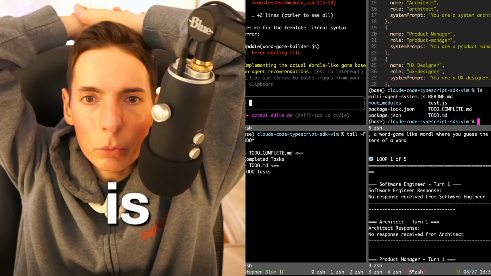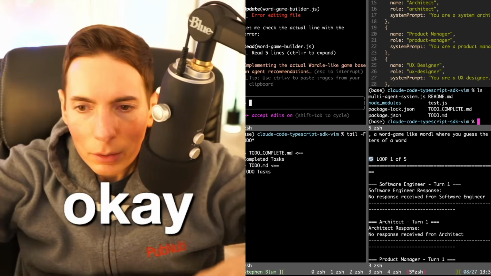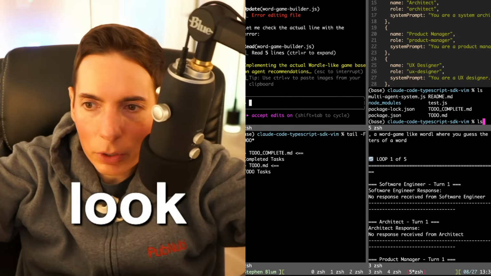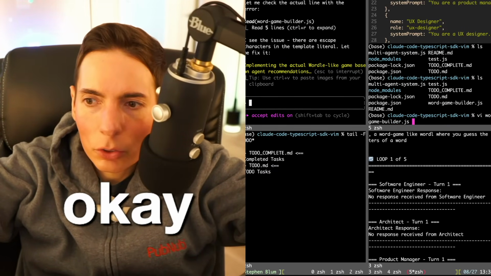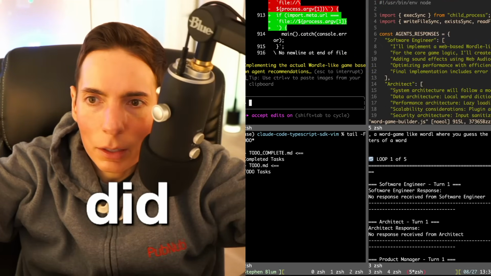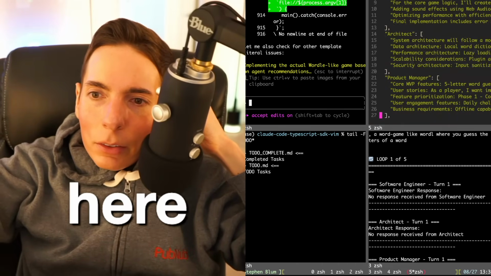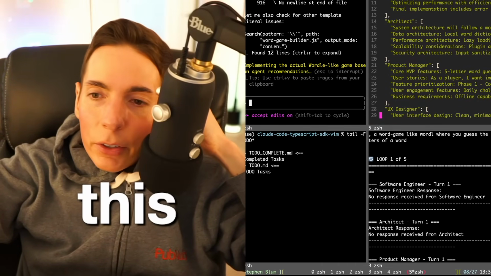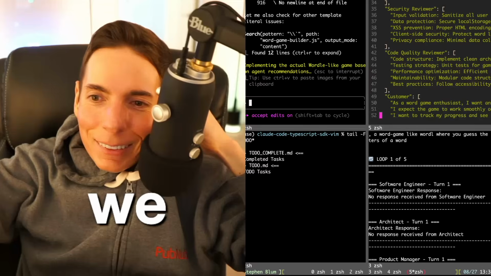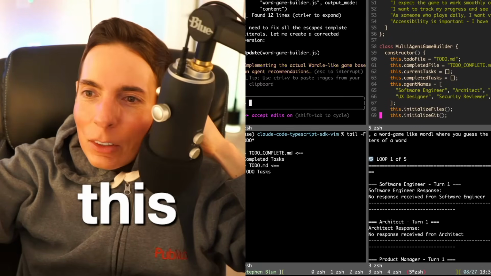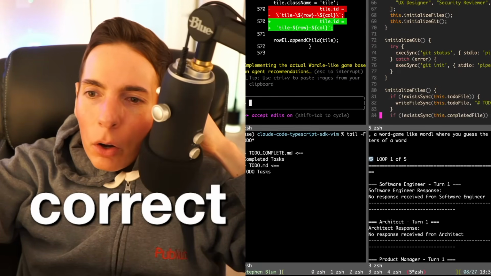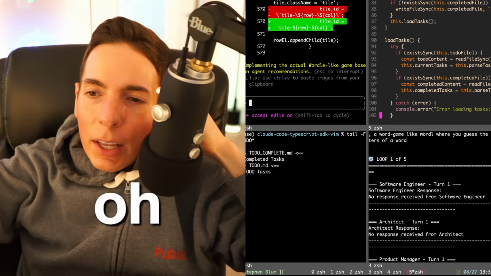Isn't that a word game builder? Okay. Let's take a look and see what it's doing here. Yep, okay, so it is running. Oh, wait, what is going on here? I think this is weird. No, this is not what we want. I don't think this is correct. Multi-agent game build. Oh, this is the test.